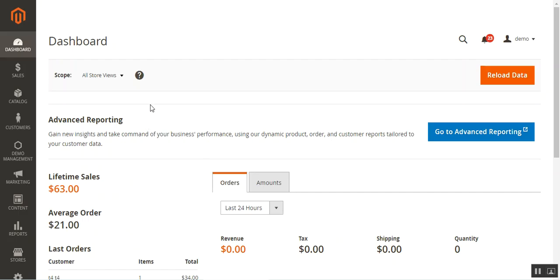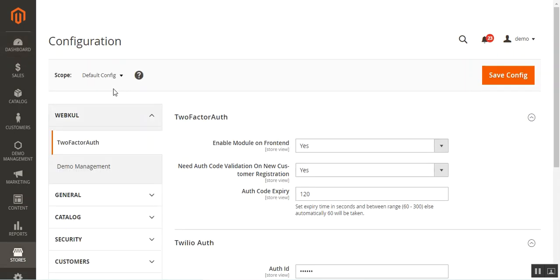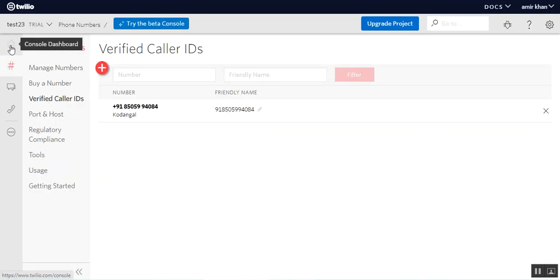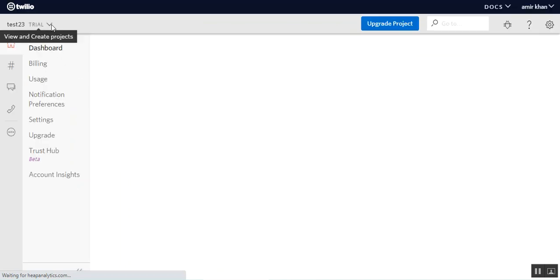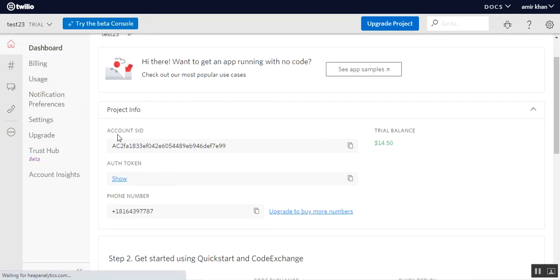After successful login, the admin needs to navigate to Stores, Configuration. Now the admin also needs to have his Twilio account. He needs to create a new project, add a mobile phone number within that, and after that he'll be able to get the things. I'll just show you. So the admin needs to log into his Twilio account, create a new account, add a mobile phone number to that, and then he'll get the account ID and the authentication token that need to be used in the configuration setting of this particular plugin.